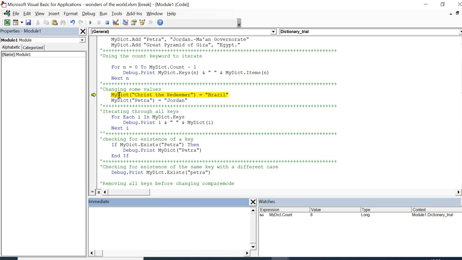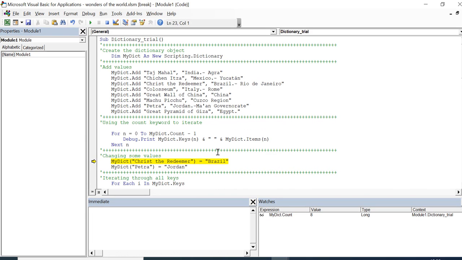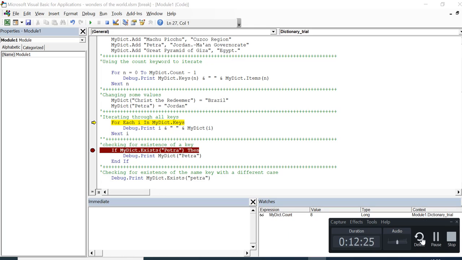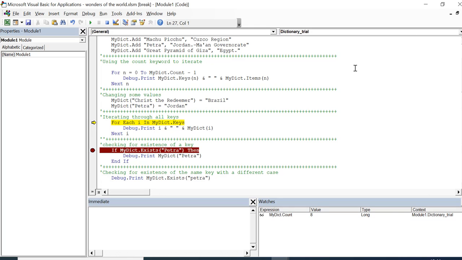I just delete this. So my dictionary, Christ the Redeemer. Oh, this one, Brazil. Now I'm just going to change the values. Old values were Christ the Redeemer, the values were Brazil, Rio de Janeiro. It was an elaborate word and I've just shortened it here. And for this, I'm just changing it to Jordan, that's it. Now let me run these two. And again, I'll end it. And now having changed these two values, let's see how it goes about.